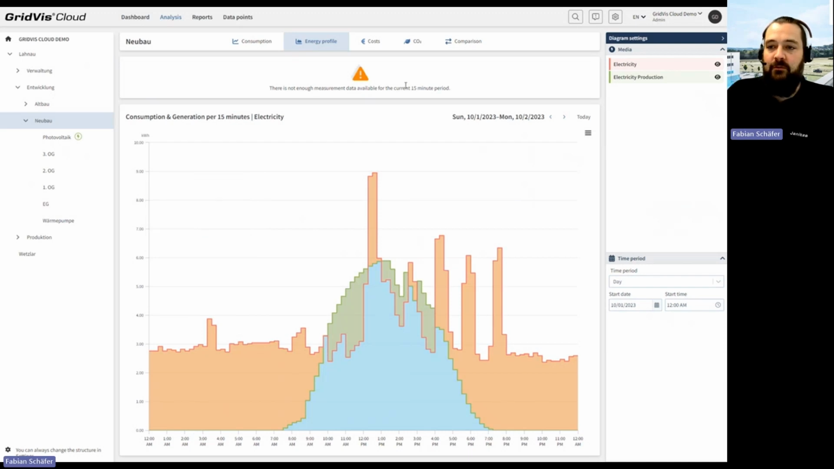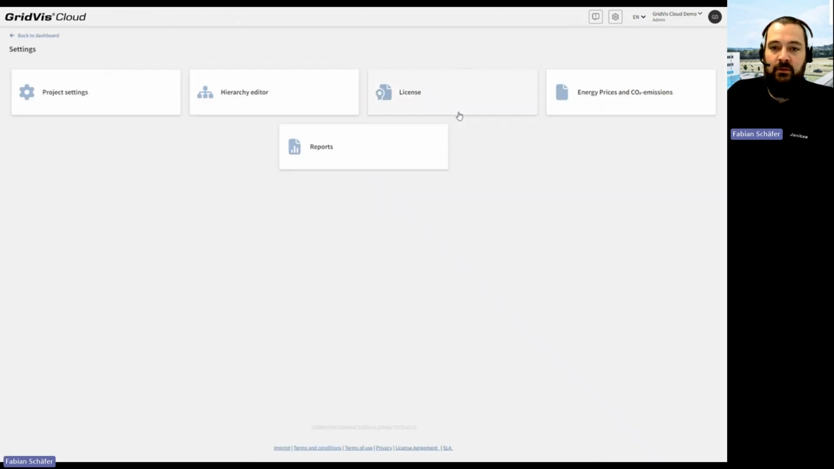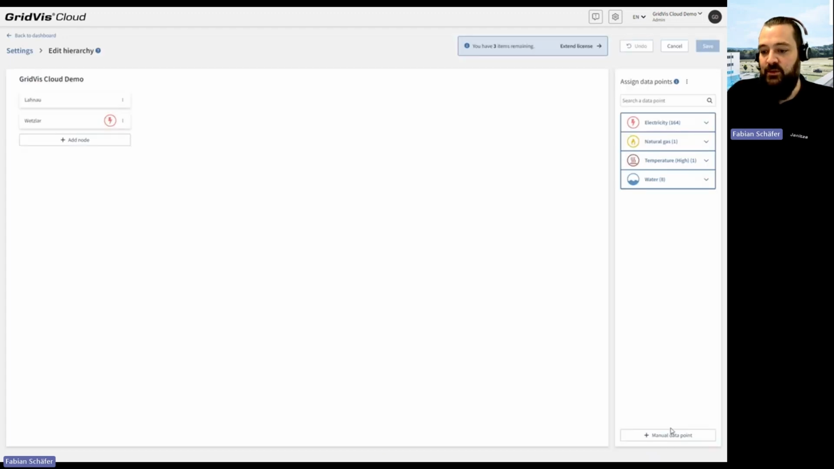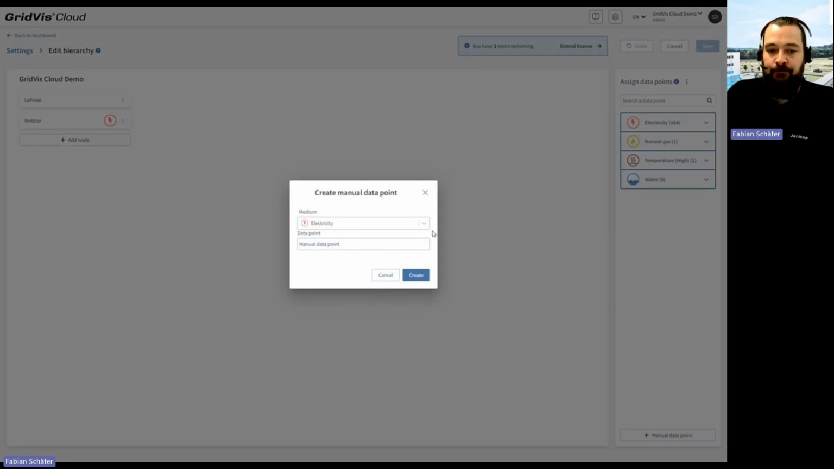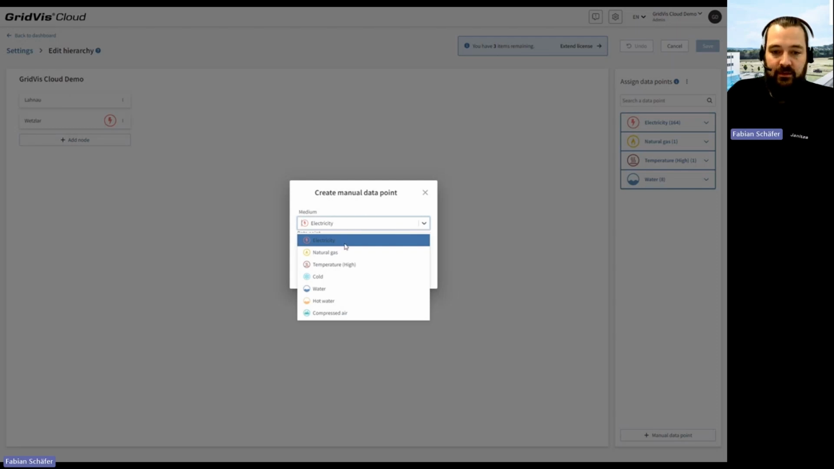In the new version of the GridVis Cloud, we also now support more media. That means we have the possibility to create new manual data points. In these manual data points, you are now able to integrate more different media types. For example, we have electricity, natural gas, and water. These were the media we had before. And now we also added heat, cold, hot water, and compressed air to our system.